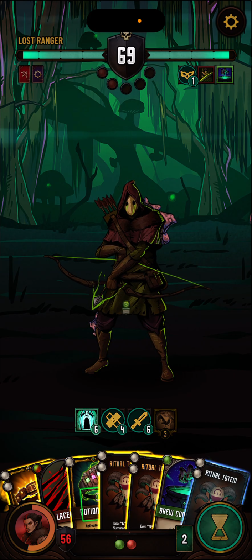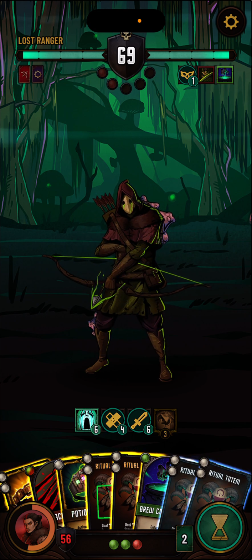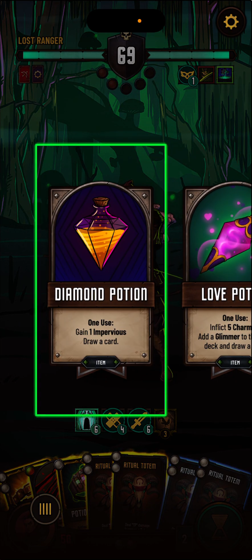Potion Sash activates: conjure a random Dexterity potion. Ritual Totem +5. Brew Concoction, Dex, select card. Diamond Potion: gain 1 impervious, draw a card.